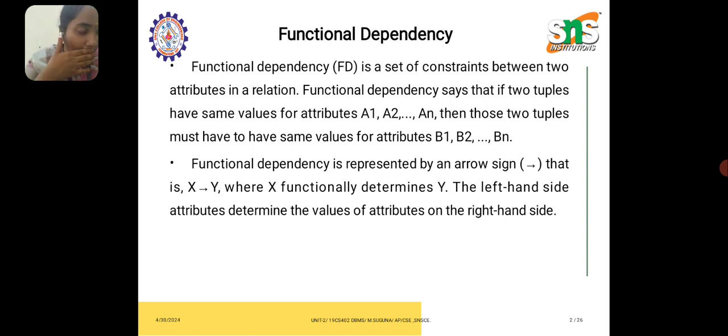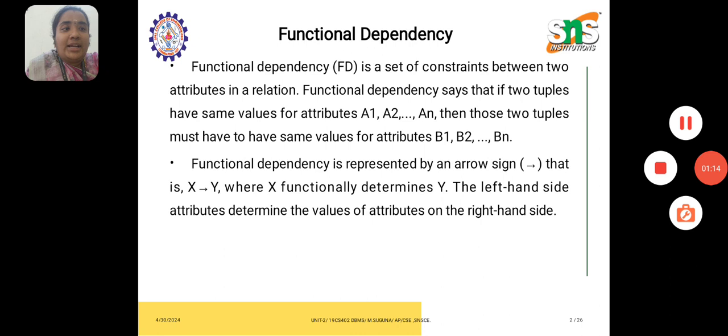For example, if we have attribute 1, we are taking it as attribute A with A1, A2 till n number of values. Then for attribute 2, suppose we are taking attribute B, with B1, B2 till Bn. The next point is that a functional dependency is represented with the help of an arrow mark, from left to right, denoted as X to Y, where X functionally determines Y, and the left hand side determines the value of the attribute on the right hand side. This is known as a functional dependency.